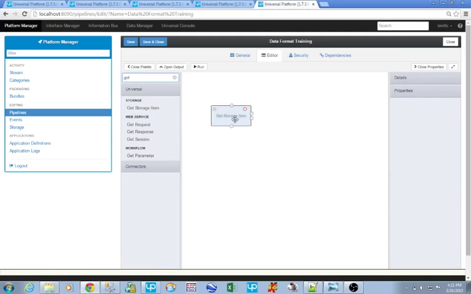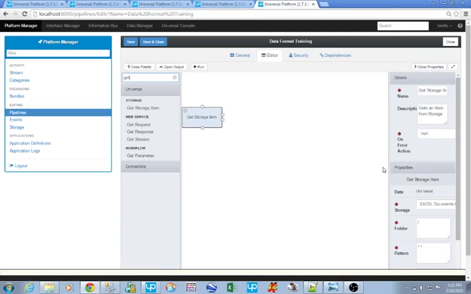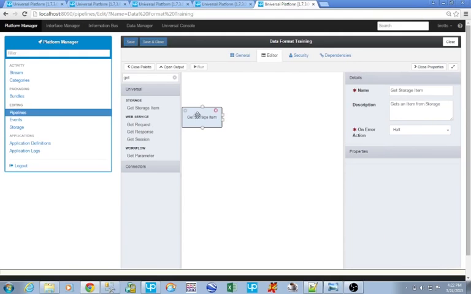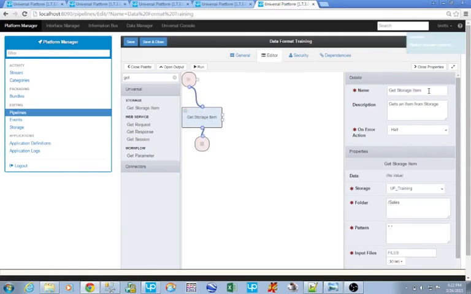I'm going to drag that into my editor window, and as soon as I highlight it, I'll be given some options on the right hand side here, and one of them is the storage location. So I'm going to change that to the storage location we created, which is UP training, and the folder that that item is stored in is the sales folder. That is all we need to add into the get storage item settings. I'm going to save that. We're also able to rename this node with any name that fits with the project there. So anything that makes sense to you, and you can give a description over here as well, which is useful.